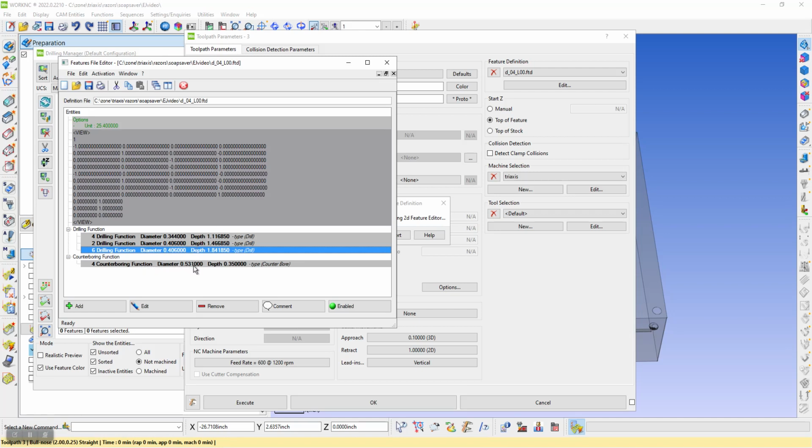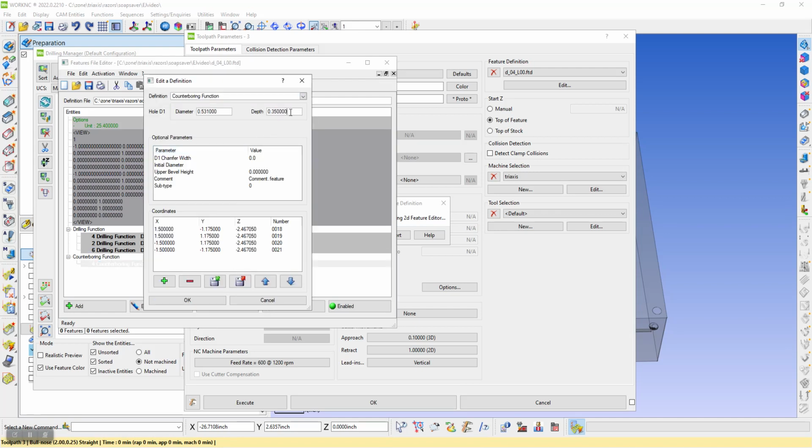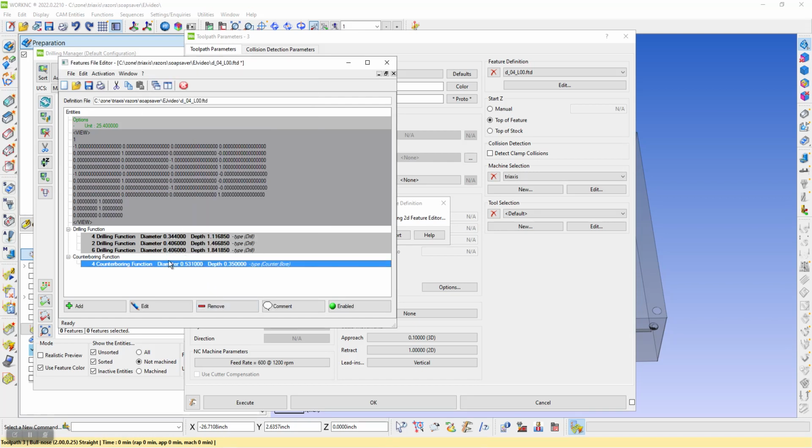I mainly want to look at the counterbore, mostly the depth. So I'll double click on that depth, and if I want to make a change, I'll just swipe that out and type in a change, but I'll just leave it the way it is. Hit OK. So everything looks fine. I didn't really make any changes. I just wanted to go in there and show you if you wanted to make changes, you can. Very simple in Worknc.